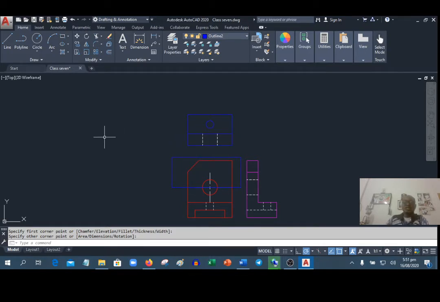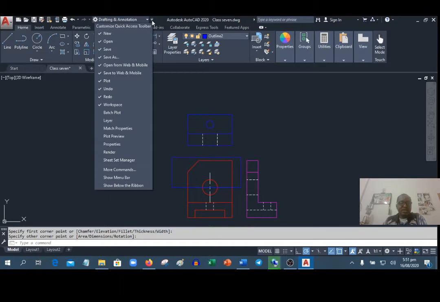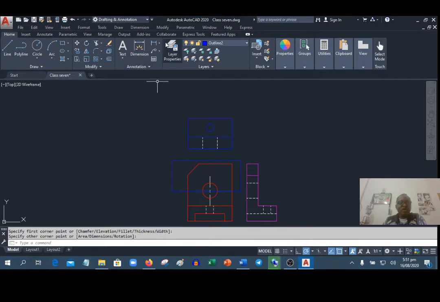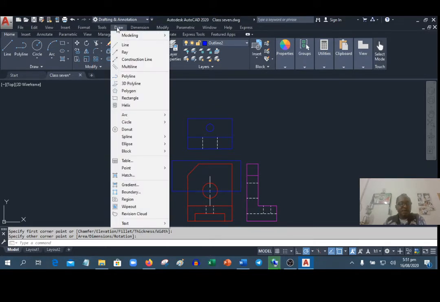Now, to hatch this, we'll come to draw. Let me bring out my menu bar. I changed my workspace before, and that's when my menu bar went off. So, show menu bar. Now, I can come to draw in the menu bar and come to hatch, right? That is one way you can get to it. Because whenever you section, you hatch it to show that a part is cut off. Or I can simply come to the ribbon.